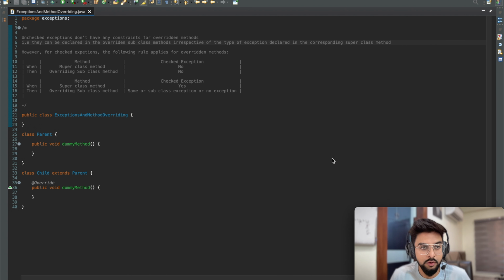So let's start. Firstly, let's talk about unchecked exceptions. Unchecked exceptions don't have any constraints for overridden methods. That is, they can be declared in the overridden subclass methods irrespective of the type of exception declared in the corresponding superclass method. What does that mean?